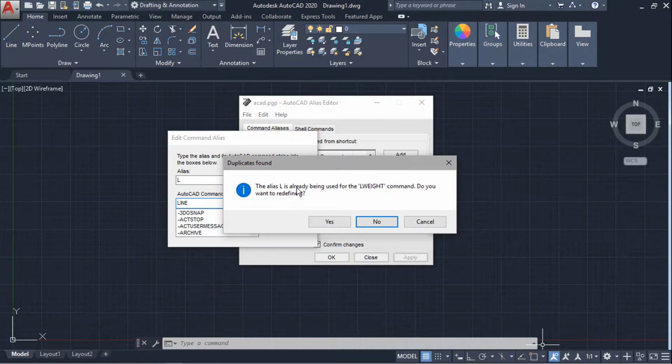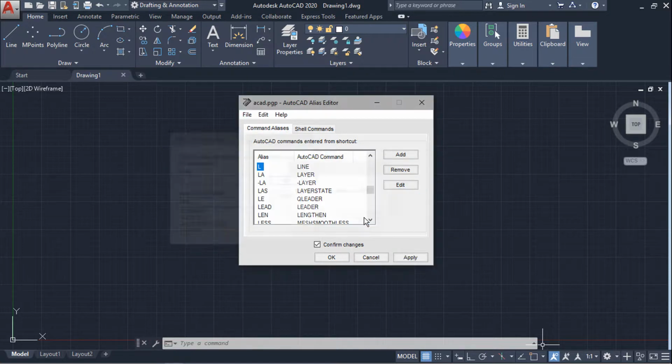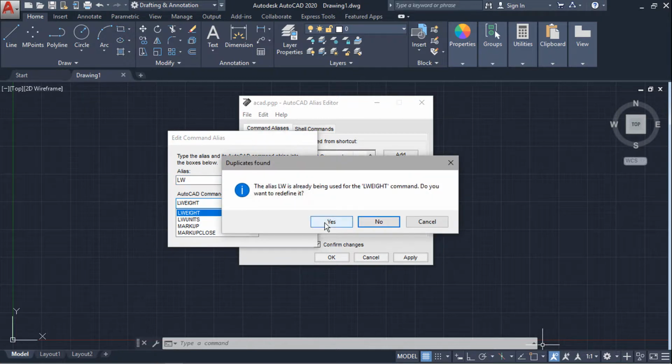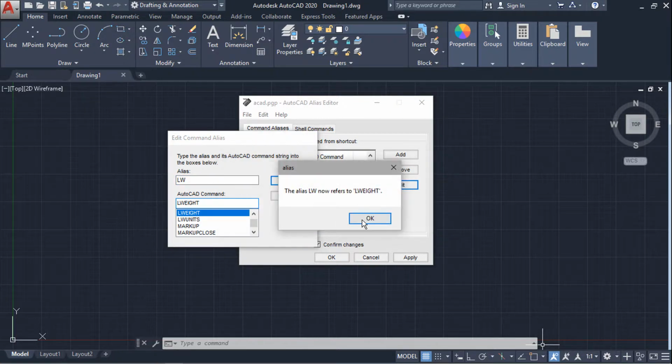The alias L is already being used for the lineweight command. Do you want to redefine it? Yes. Okay. Now we have to find lineweight. Here it is. We have to change this to L W. Okay. Redefine it. Yes. Okay.